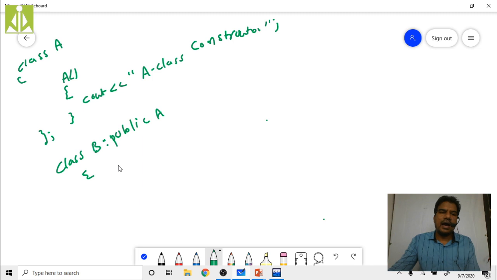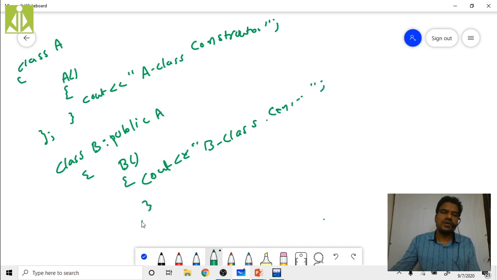Then I wrote my B class constructor over here with some message, cout, "B's constructor, B class". Then this is closing, this is closing. Then I have written my int main. This step by step understanding is important, that's why I am repeating the step many times.